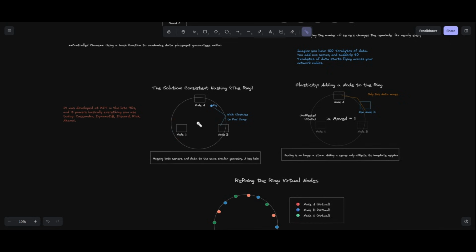Step 2. Place the data. Now, when a write comes in for user 1234, we hash the key. It maps to a point on the ring, let's say 2 o'clock. Step 3. The walk. To find out who owns that data, the rule is simple. Walk clockwise. Start at the data point, 2 o'clock, and walk around the ring until you hit a server. In this case, we walk from 2 o'clock and we hit server B at 4 o'clock. So server B owns user 1234.